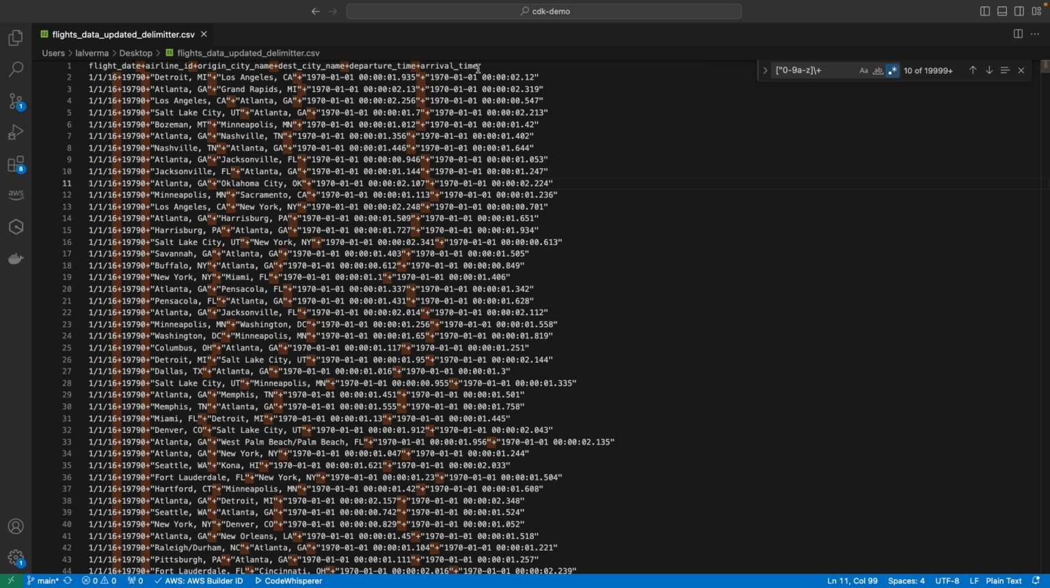But more importantly, the key difference in this updated data set is the delimiter. So instead of comma, I'm using plus sign as the delimiter in this data set. As you can see, each of the data values are followed by a plus sign here. For instance, here is the flight date, which is followed by a plus sign. Here is the airline ID, which is again followed by a plus sign, and so on. If you see the headings, even in the headings, we have the plus as the delimiter, which separates all the column names, including flight date, airline ID, origin city name, etc.